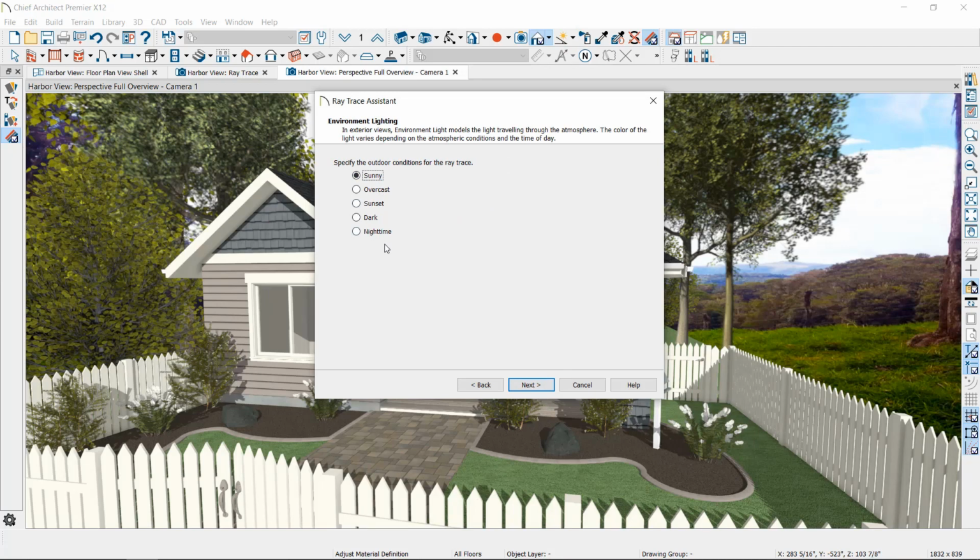You can have different sun settings for your ray trace. Sunny is probably going to be the most typical, and we also set the sun in the plan itself. So if you choose one of these others, it is going to have a very different effect on your lighting, and they do have a color built into them as well. Take a look at some of that here in a second. But we're going to select Sunny.